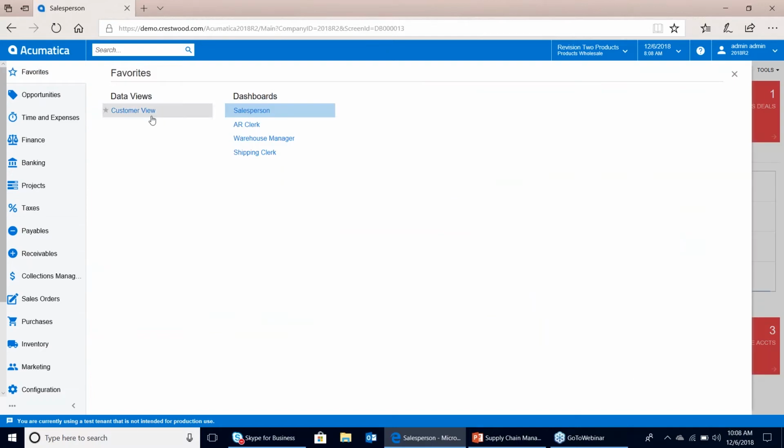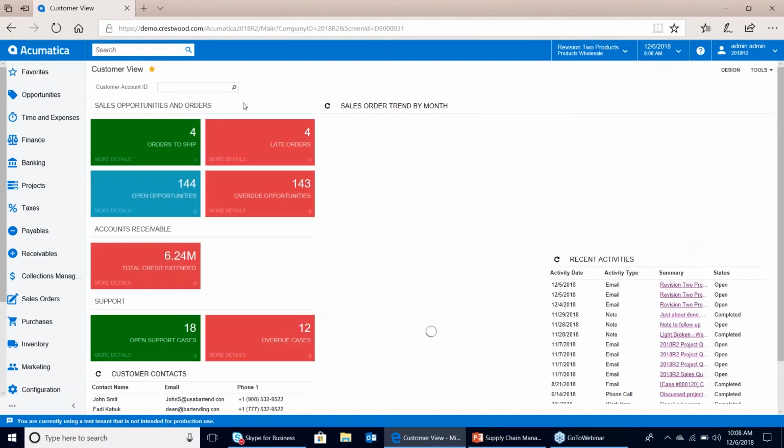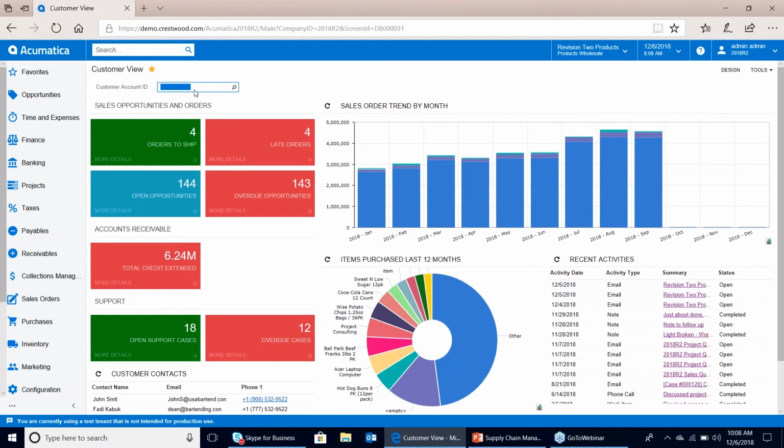Next one we'll go to is the customer view. This dropdown was a new feature from the release prior to the last. The last release is 2018 R2, as abbreviated here. There are 2 releases of Acumatica functionality every year. They're called year, and then release 1, year, release 2. So 2018 R2 has been released, which is the second release for this year. The first release, 2018 R1, included this customer account ID dropdown.